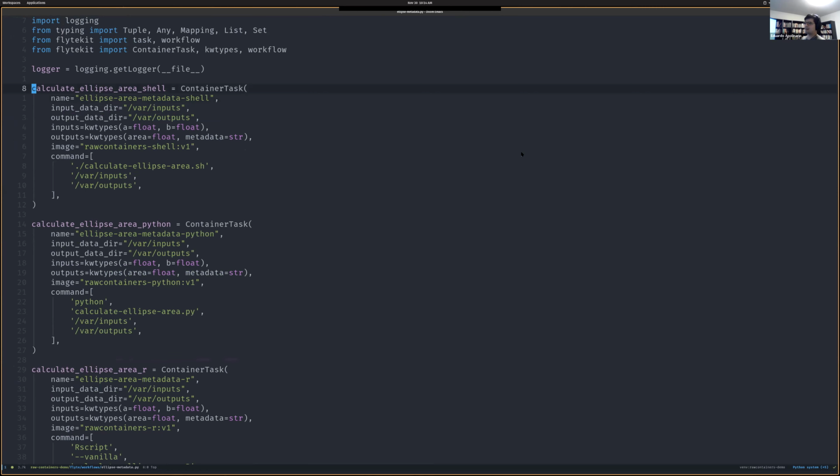Cool. I tried to be super dedicated with this example. I wrote it down, and I did not generalize. I just wanted to show how it would look to run a bunch of raw containers in different languages using the same example, right? So, calculating the area of the ellipse.